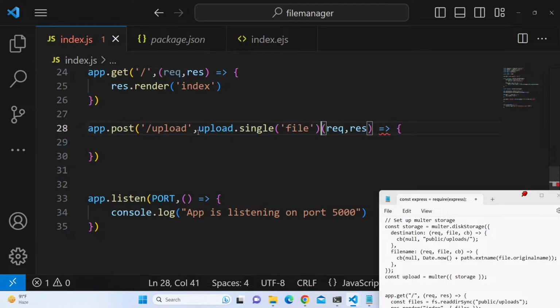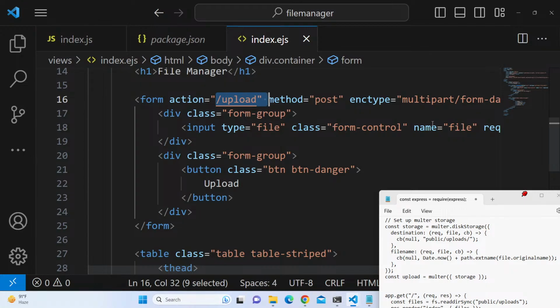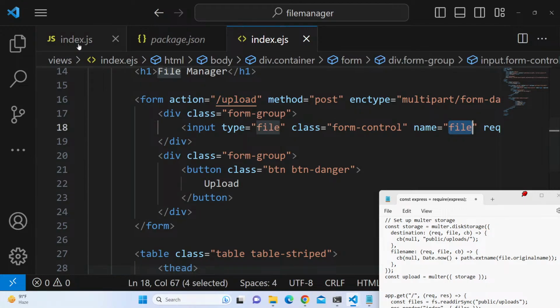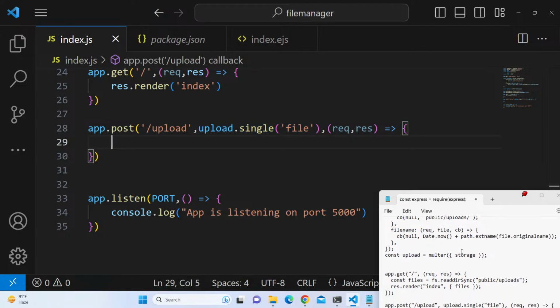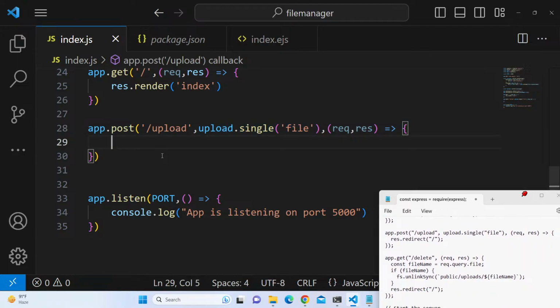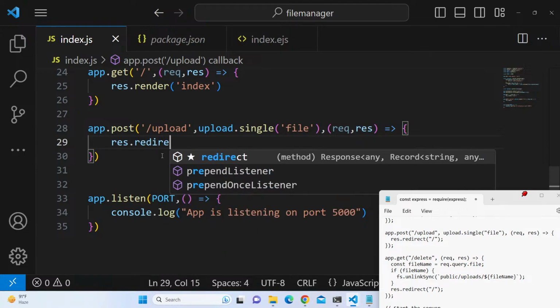And right here, guys, we need to give it a name attribute. So we are giving this name attribute that we have given. After uploading this file, what we need to do is just redirect the user to the home page. That's all.